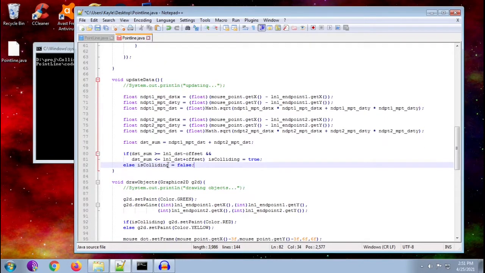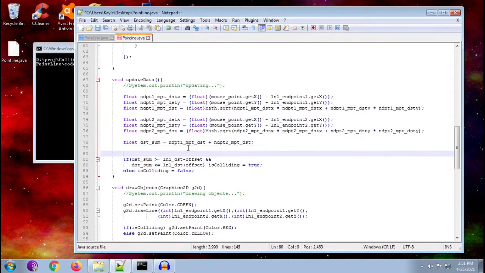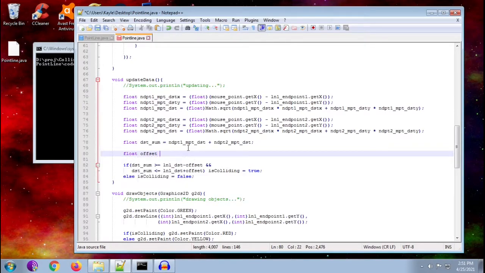Compare the sum of the lengths of these two line segments, and compare it to, wait, forgot to put the offset. So yeah, create an offset. I'm going to explain this later. I'm going to comment this. Wait a minute. So yeah, remove this for a moment. I'm going to explain the purpose of this offset later.